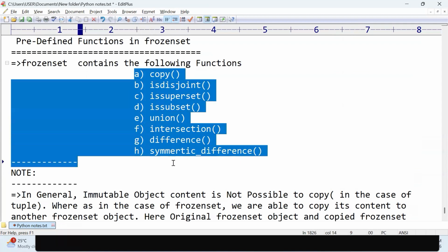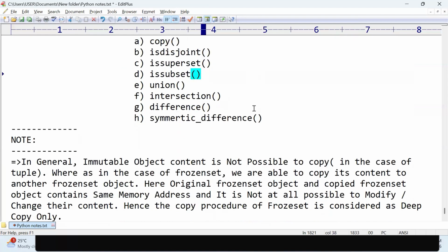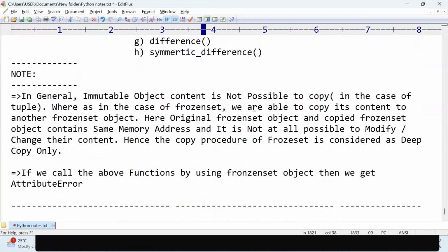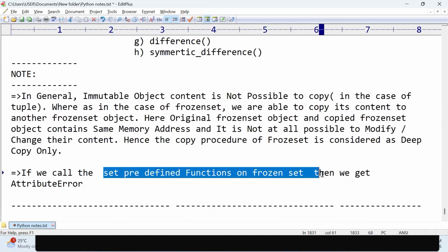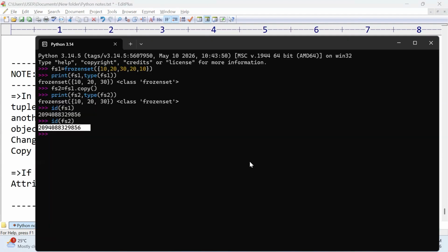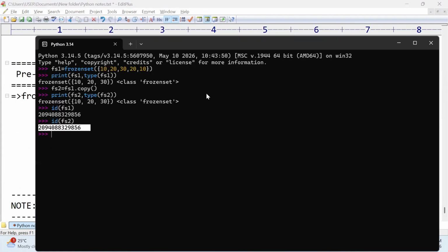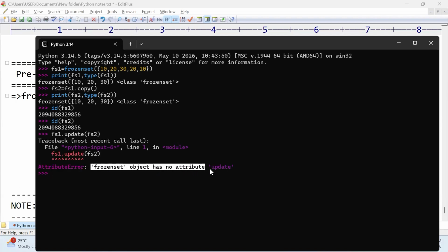In Frozenset, we have 8 predefined functions only. Apart from these, if we use the set predefined functions on a Frozenset object, then we are going to face an error called AttributeError. So let's try to see that AttributeError also. Apart from these, in set we have the update function, right? So now I'm trying the update function. See here, fs1.update(fs2). Frozenset object has no attribute called update.